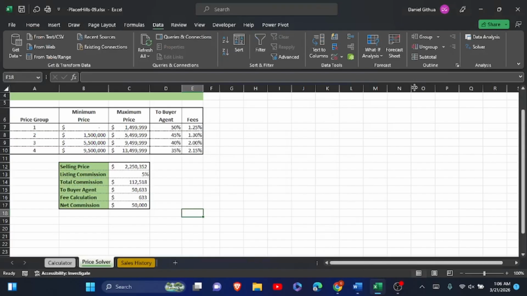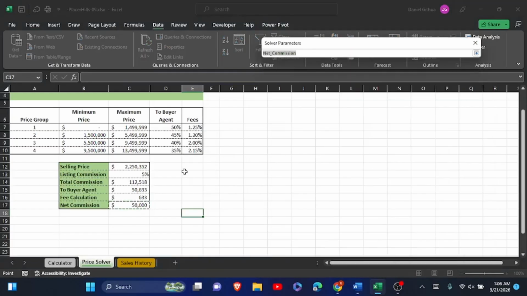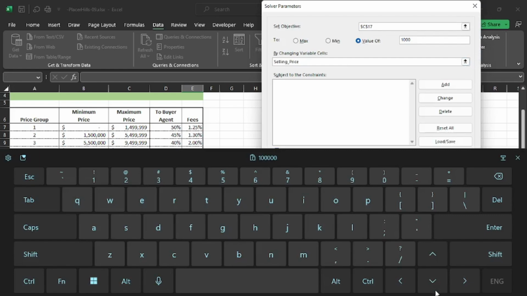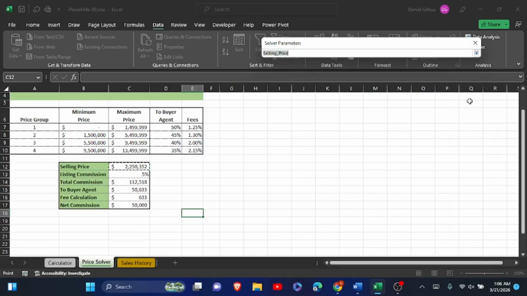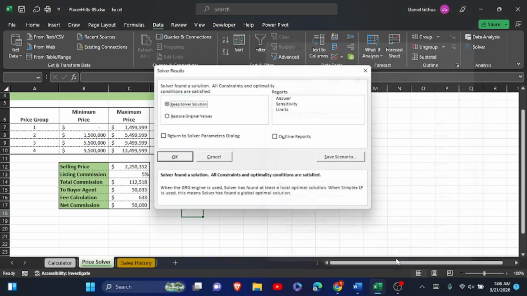Go back, click on solver. We are setting objective as C17. Changing the value to 100,000. Make sure it's 100, like that. We are going to change the variable cell as C12, and we're going to solve it.